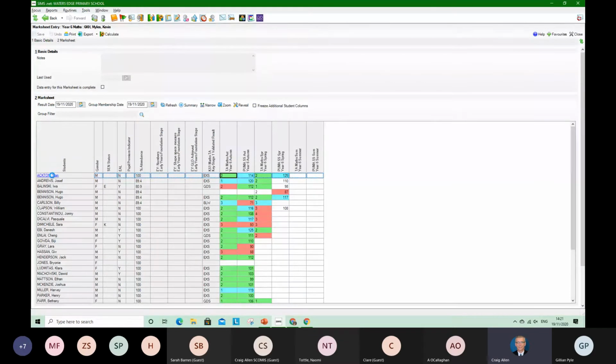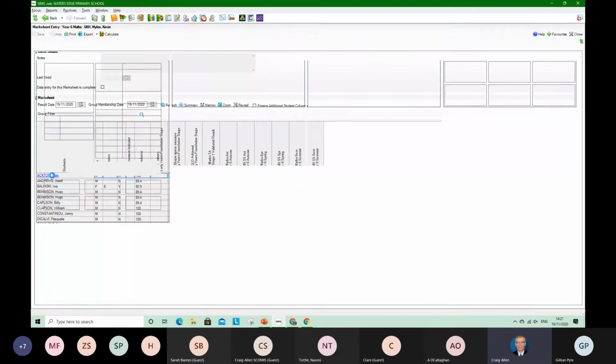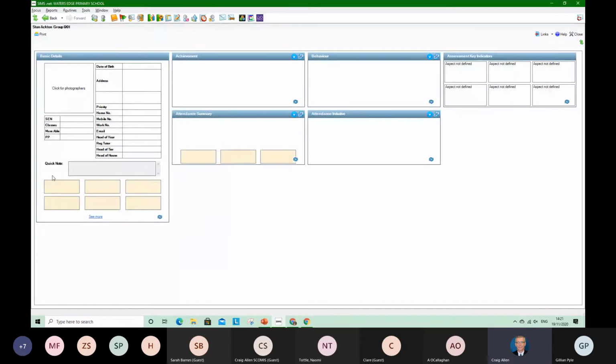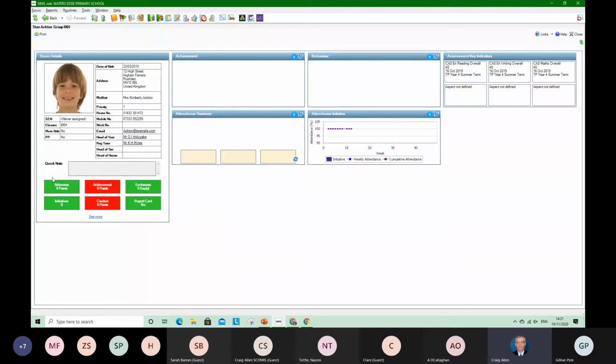If I click on a child's name, it will actually open up the child's record, so I can have a look in more detail at that particular child and see if there are any other factors coming through which might relate to what they've been doing. So we've got no problem with attendance here. I can see some old grades coming through for reading, writing and maths, where they were secure in year 4.